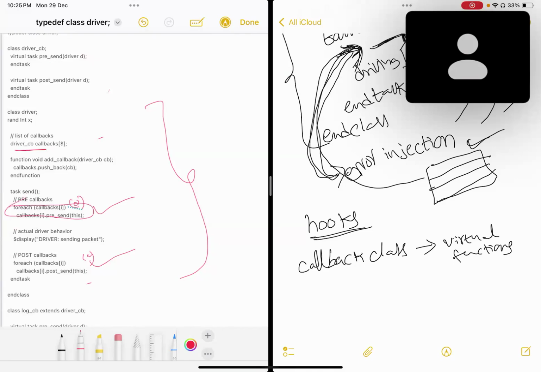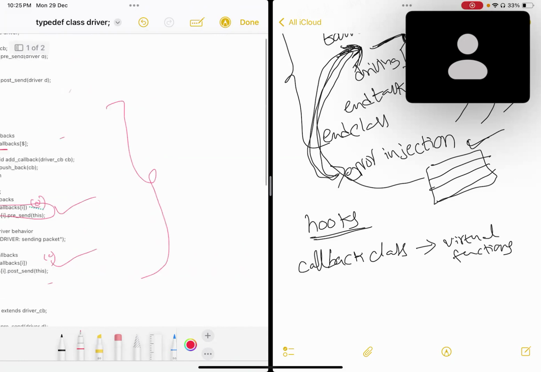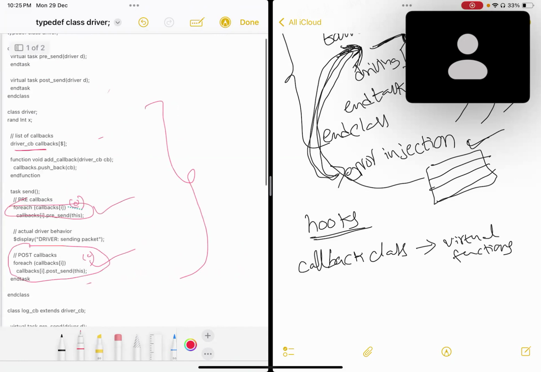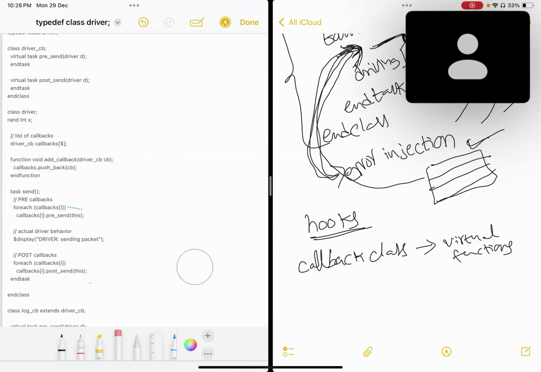This won't execute and this won't execute. So only your original driver code is executed, whatever the logic here is. So without callbacks, it acts as a normal driver only. There is no change. Even though the hooks are there, it is acting as a normal driver only.